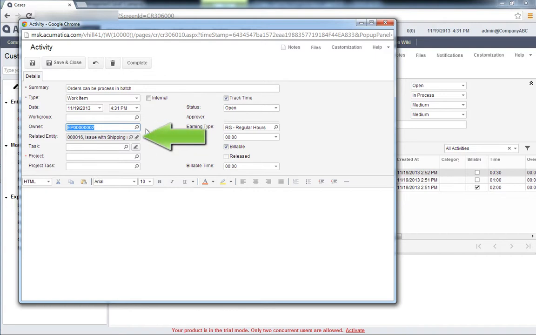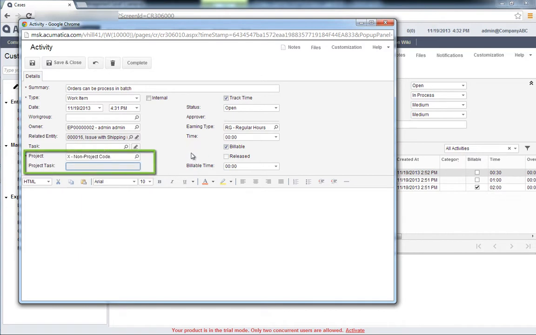The related activity field is automatically populated by your case information. This is an activity related to a specific case. The task, which is a to-do task. One activity can be related to a to-do task. The project and the project task fields can be populated if this relates to a company project. In this course, we will not review any project management feature, therefore I will insert my non-project code in this field. These two fields are only visible if the project management module is enabled in your instance.